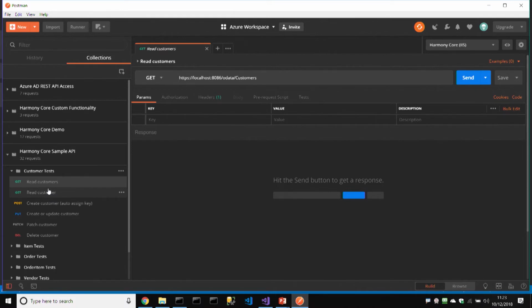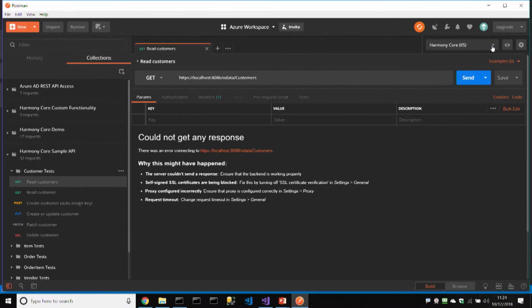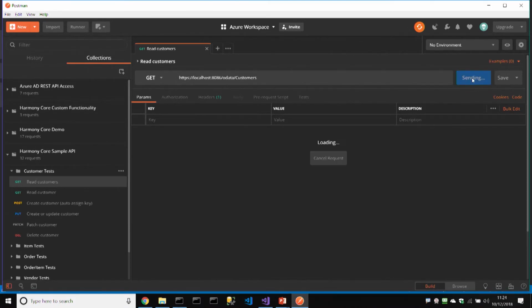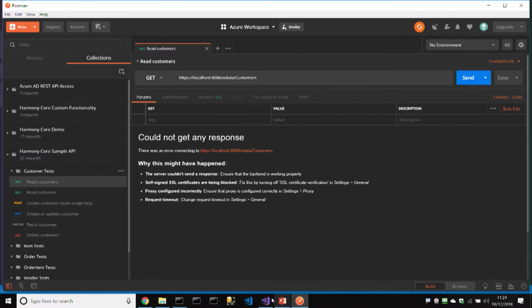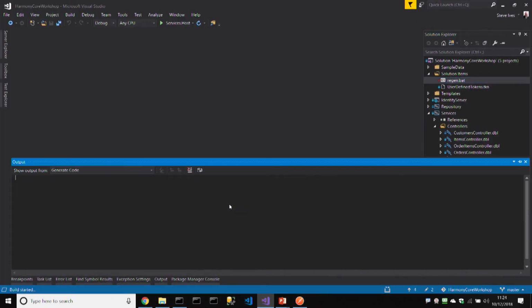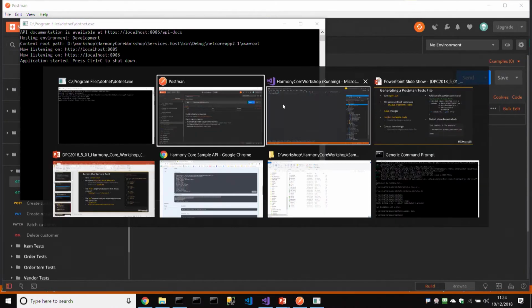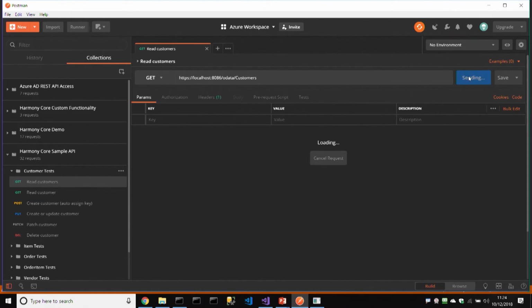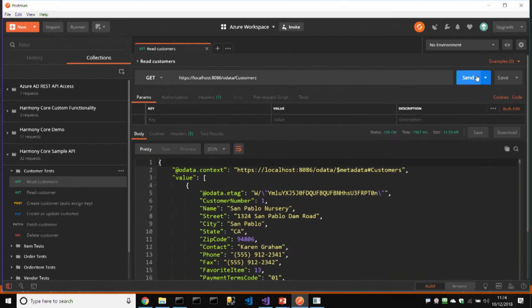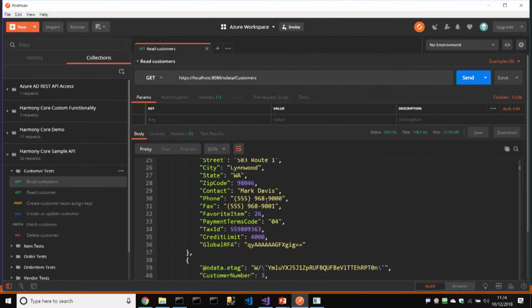What you need to know when you're using Postman is the tests I generate don't have appropriate key values inserted. So if you do read customers, for example, that one should work. Okay. Oh, hang on, this is me. No environment, is that right? Oh, sorry, our service isn't running. Okay, we need to run the service. So back to Visual Studio and F5. So our service is now running. We should be able to hit send. First request always takes a while, it gets things up and running in the background, and there's our result data.